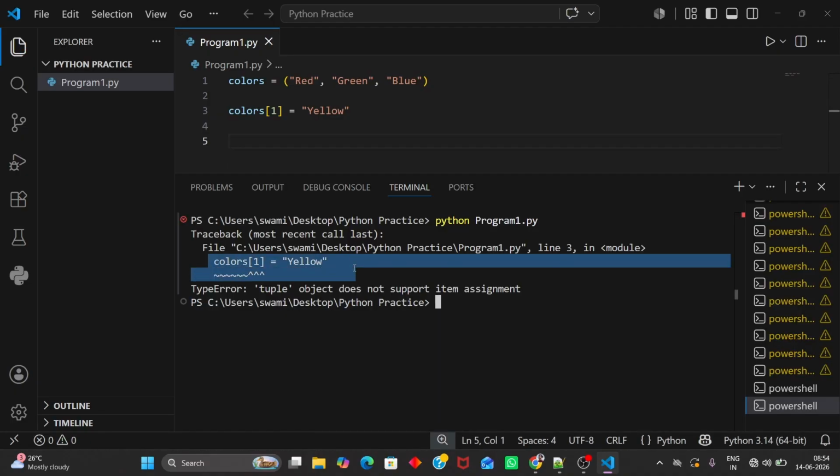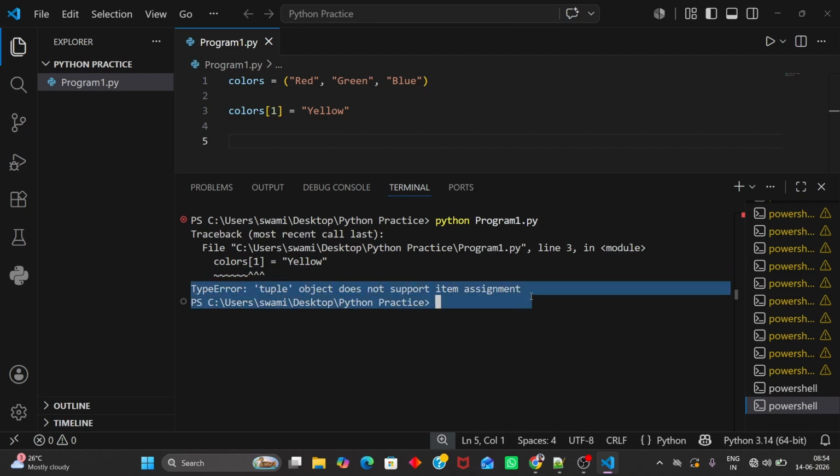The output will be TypeError: 'tuple' object does not support item assignment. This error occurs because tuples are immutable. Immutable means their values cannot be changed after the tuple is created. So, this is the basic concept of tuples in Python.